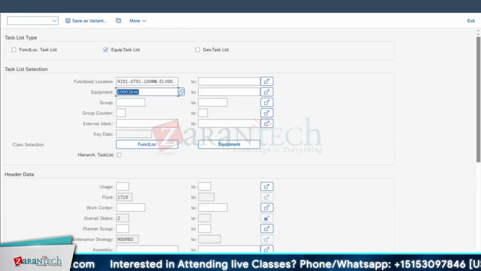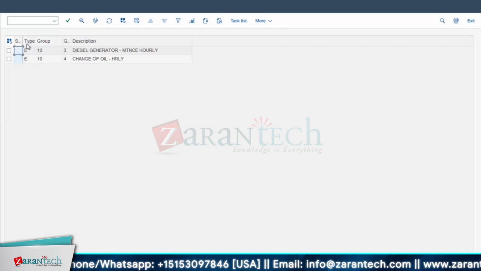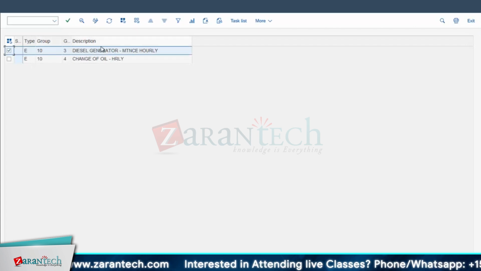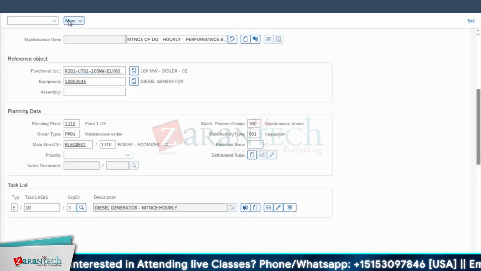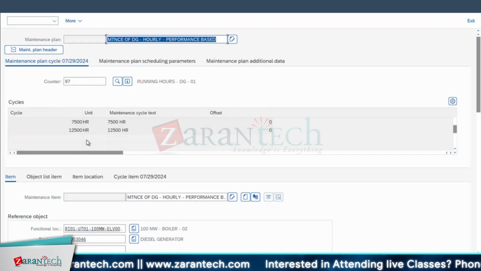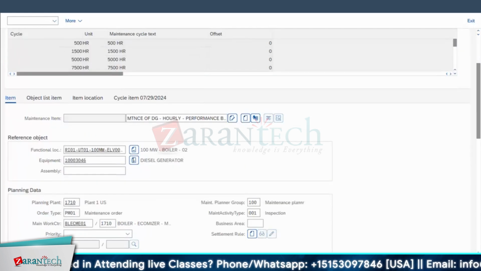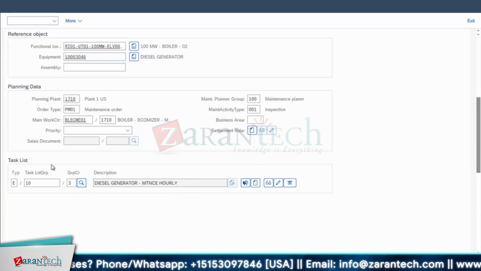Now, let me go for my task list. I removed the equipment task list, executed. Now it will show two things. One is the equipment task list, E. In that, group counters 3 and 4 will show. Which one do you want to select? It doesn't show the time-based one. So select this. Now if you go for this, see all these cycles have come up: 500, 1500, 5000, 7500 and 12500. Why? Because we have enabled all cycles in this particular task list. For all the operations, we are using all the cycles.